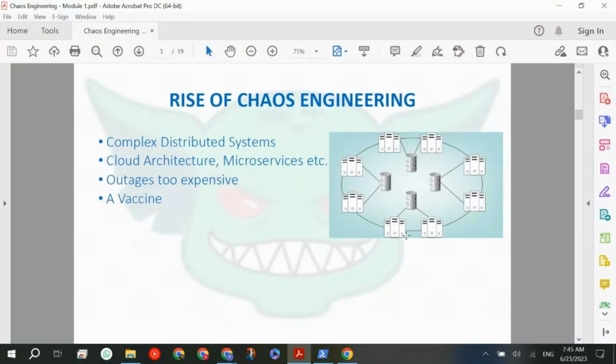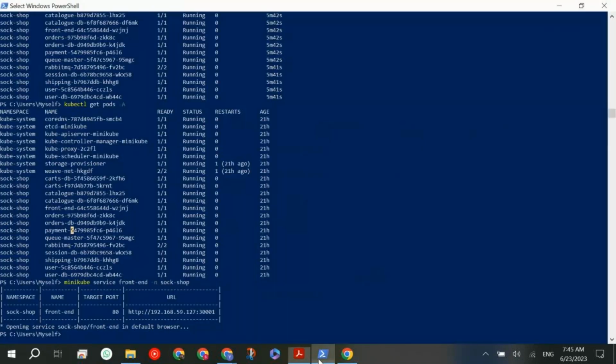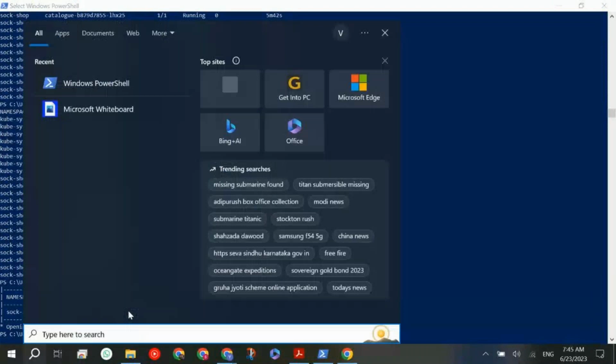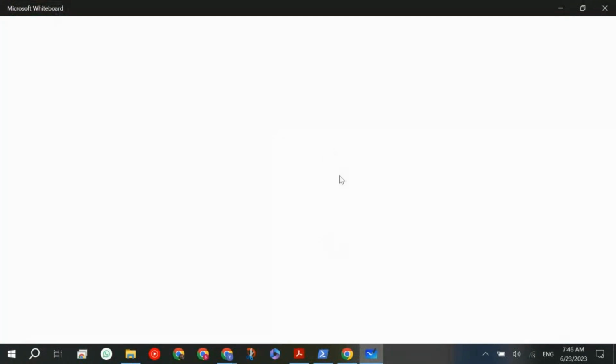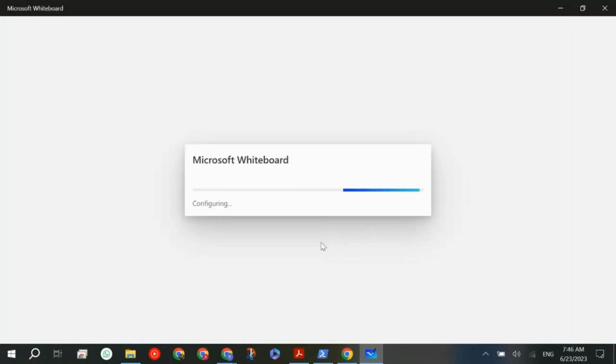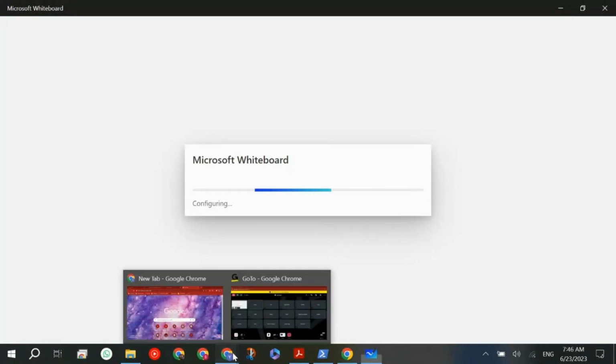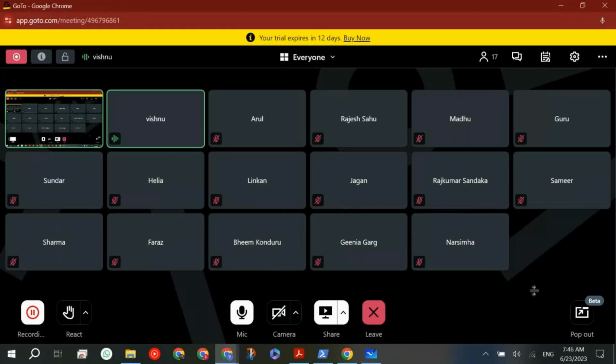So cloud is one of the major drivers of chaos engineering, and the second is distributed systems. These distributed systems we need to understand very well, why they are required and why they are getting hold of the market. Can anyone explain what we mean by a distributed system? Let's compare monolithic systems and distributed systems. What are the major differences?